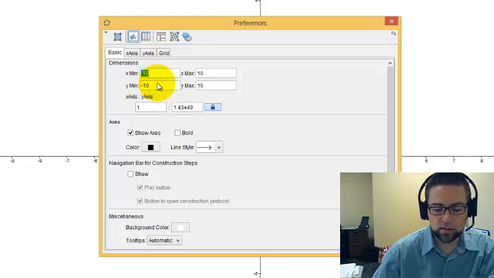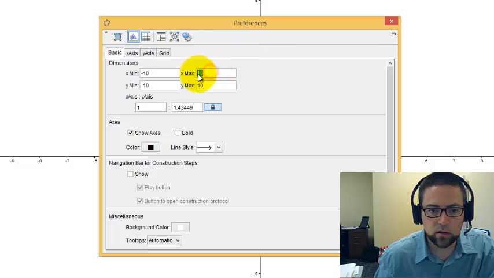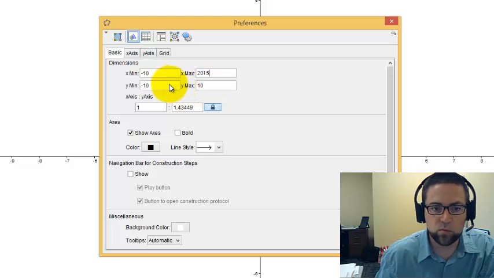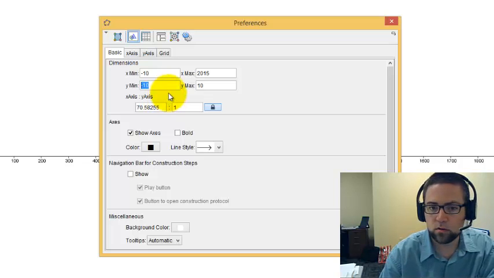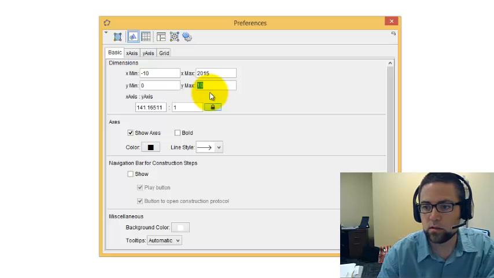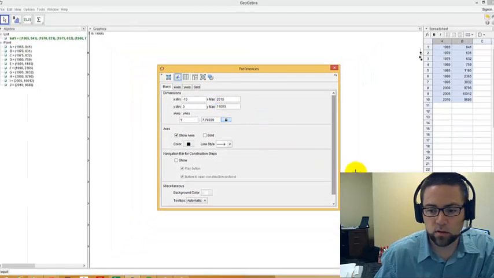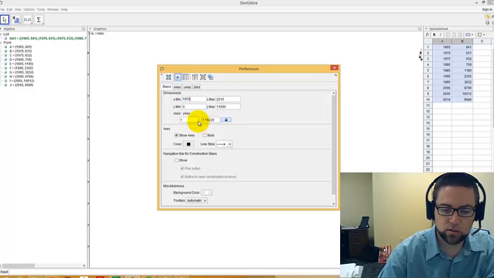So my minimum X, let's just say it's 1950, a little bit below my lowest value. And the max, I'll say how about 2015. Okay. And then the minimum Y, let's just say 0. And then the maximum Y, let's say it goes to 10,000, so maybe 11,000. Okay, so you see all these points over here. Oh, what happened? My X minimum went to negative 10. Let's change that to 1950. There we go.